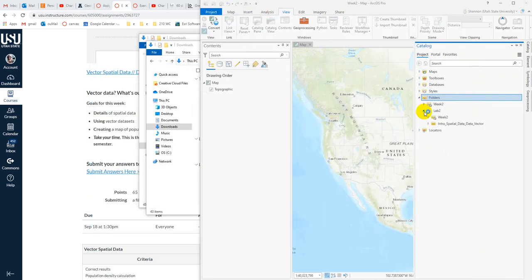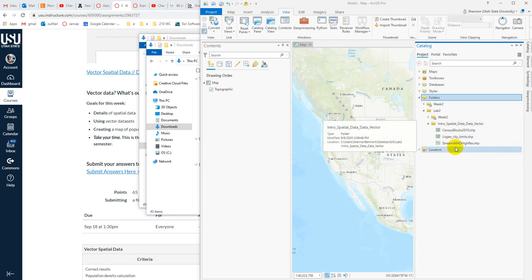And as it connects, then we can see here's our intro spatial data vector. Great naming convention, but notice all those underscores. This is going to save a lot of headaches as we get into some of the more complex analysis later in the semester. So here's your data, and that's all you need to get going. All right, questions, let us know. Thanks.